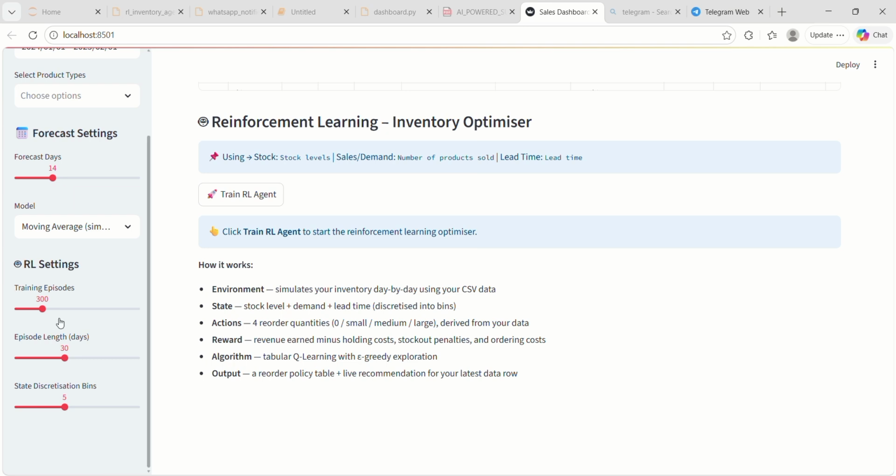And in the sidebar filters, we have given settings for training episodes, episode length and also the state. Here the training episode means how well the system will be trained. If it is set to 0, the output will be poor. And if it is 1000, it will be more efficient, which means it is trained more effectively. The episode length can also be adjusted. Currently one episode is considered as 30 days. If I change it here, one episode will be considered as 40 days. So this is how these filters work.